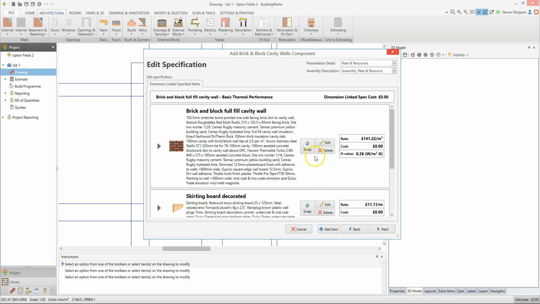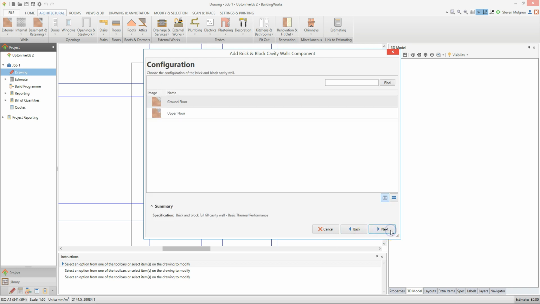You can swap or edit a rate or resource within the specification, or delete any rates or resources you don't need. You can also add an item to the specification using the Add Item button. Once you're happy with the wall specification, click Next to move on to the next page of the component builder.